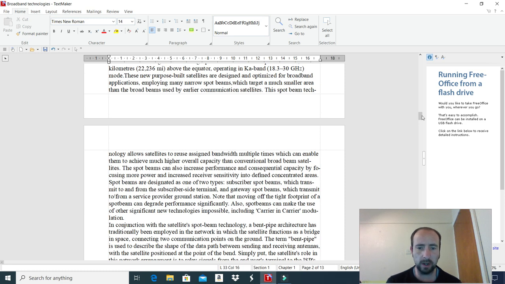Note that moving off the tight footprint of a spot beam can degrade performance significantly. Also, spot beams can make the use of other significant new technologies impossible, including carrier-in-carrier modulation.